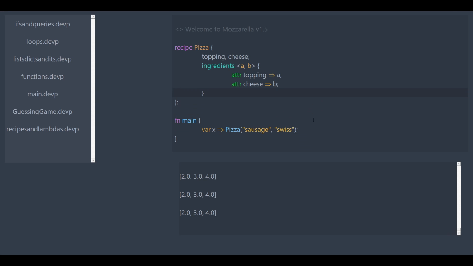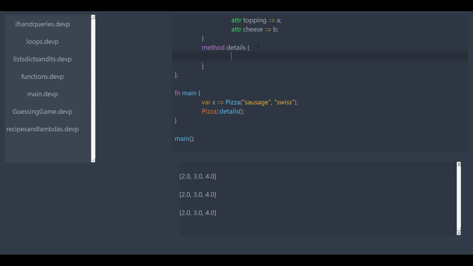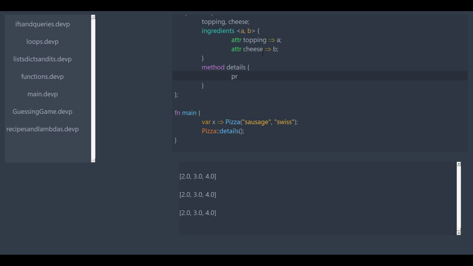So, we want to make it so we can do, like, pizza details, a function that's part of pizza. But how do we define it? Well, we use the method keyword. Let's just do method details. It's not taking any parameters, so we can just get rid of that. Now, inside here is where we're going to put all our code. So for details, I'm just going to say this is a pizza with, and then we're going to add our toppings to the string, and then our cheese type, cheese.